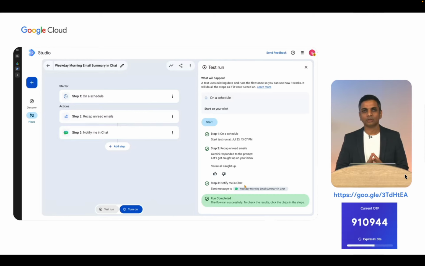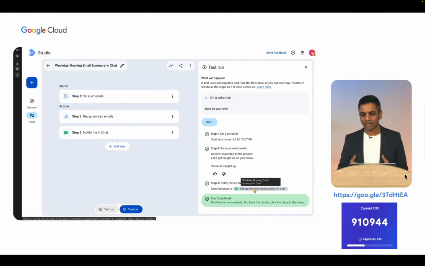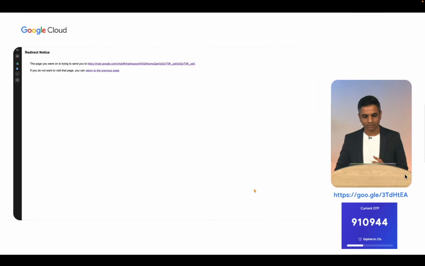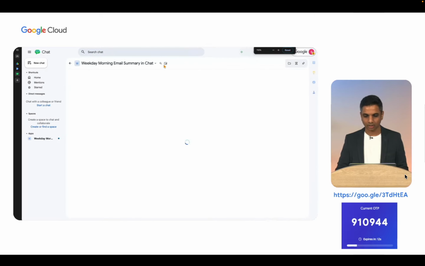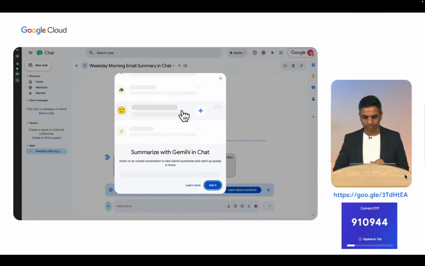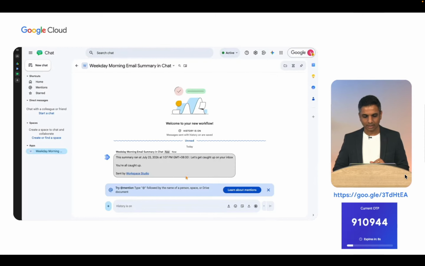Next, it will go ahead and notify in the chat, right? So a message was sent. You can look at the message by clicking on this link. So all the links that you see here, all the actions that you see here will have a clickable link. So if I click on this, it will navigate to Google Chat, right? So I'm clicking on this. Let me zoom this up. And that's it. This is how you will see the messages.